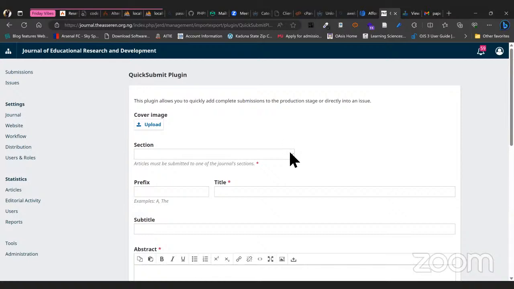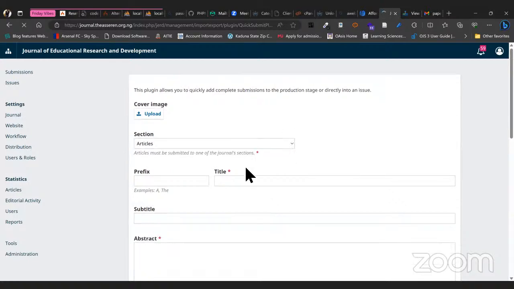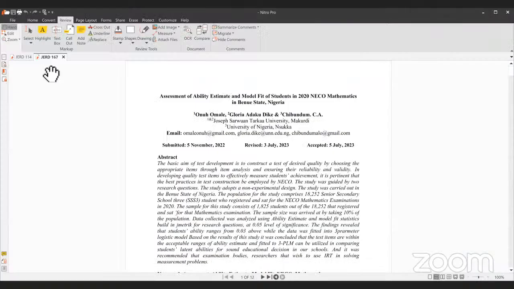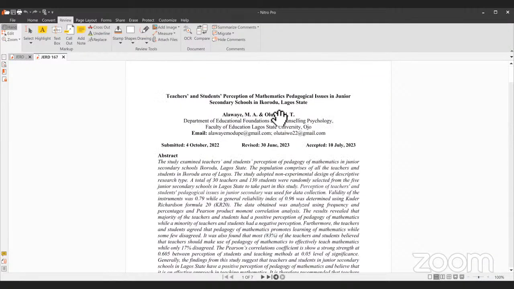So I'm going to set the section to be an article. Once you click that, just wait a bit for it to reload. Then the next thing I'm going to do is to put the title. So I'll open my PDF file. Let me open the first one here. So teacher's attitude to this and this. So let me try to copy this.